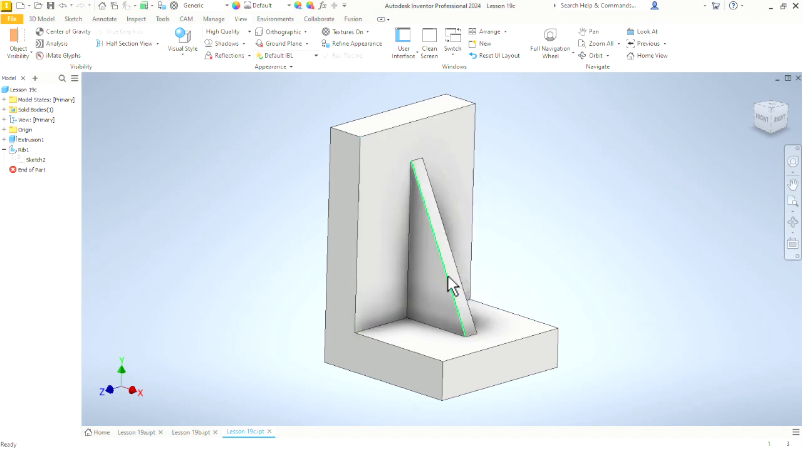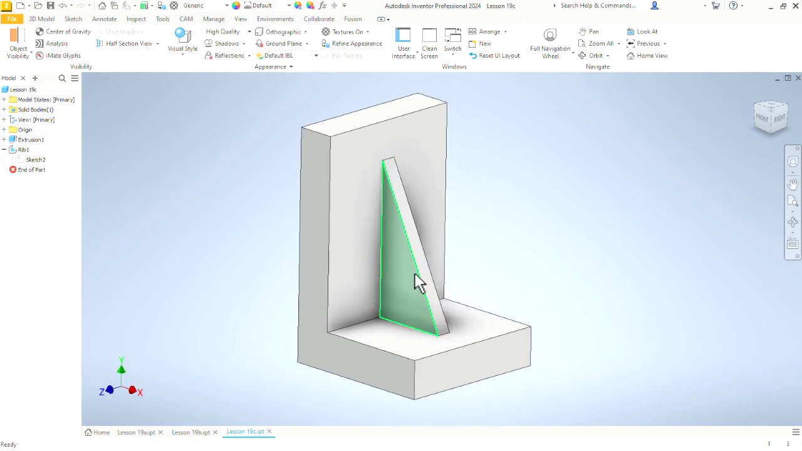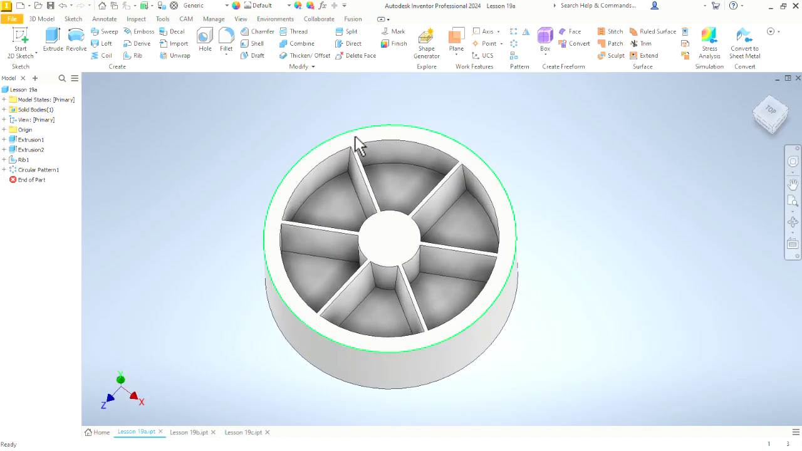A rib is just a thin section of material used to reinforce a part, to add strength. This rib here would add strength between the upper face and the lower face of this angle plate. These ribs would add strength to the wheel, or whatever it is that we have created.